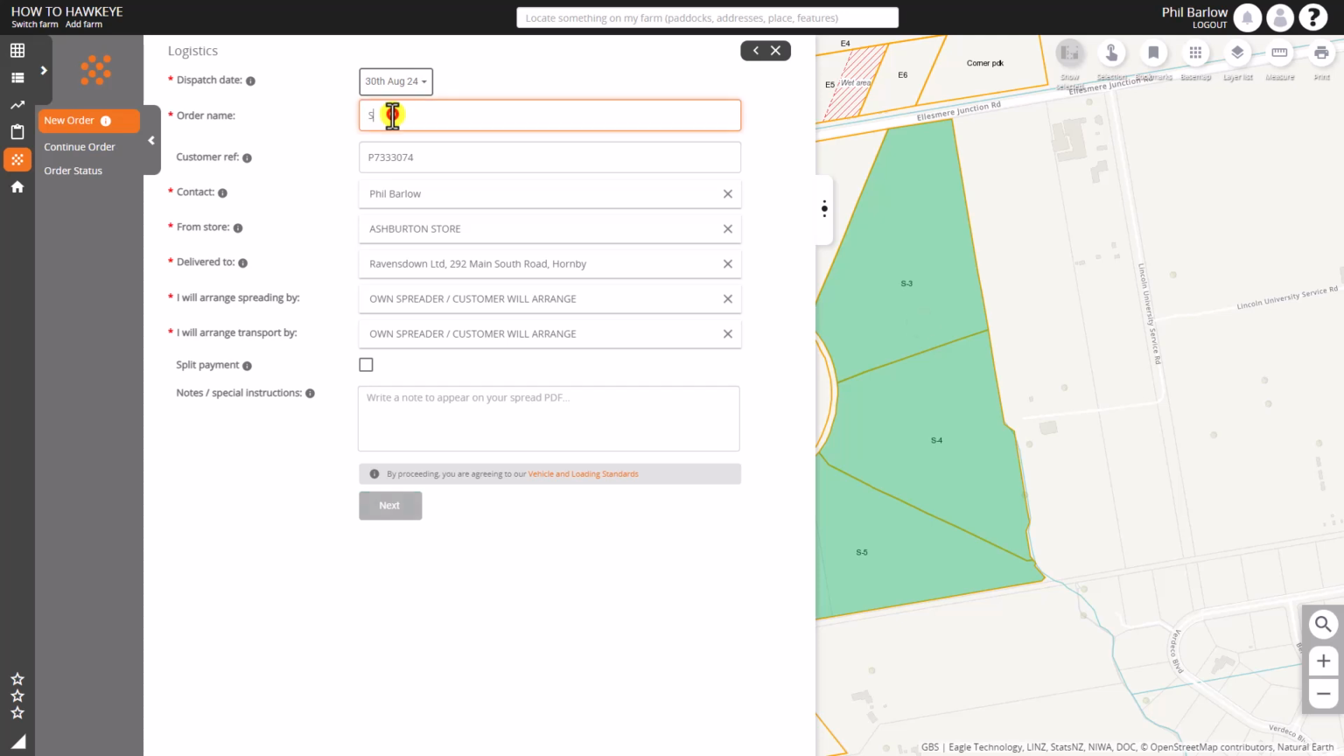We can give it a name that's relevant. The next one there, customer reference, is just a default plan name. You can put whatever you want in there. It defaults to the last store, where you're getting it delivered to, and who your spreader is. In this case, I'm just going to say I'm going to spread it myself. If you want to, you can split your payment with other people, such as a farm manager, etc. We put in some notes if required for the spreader.